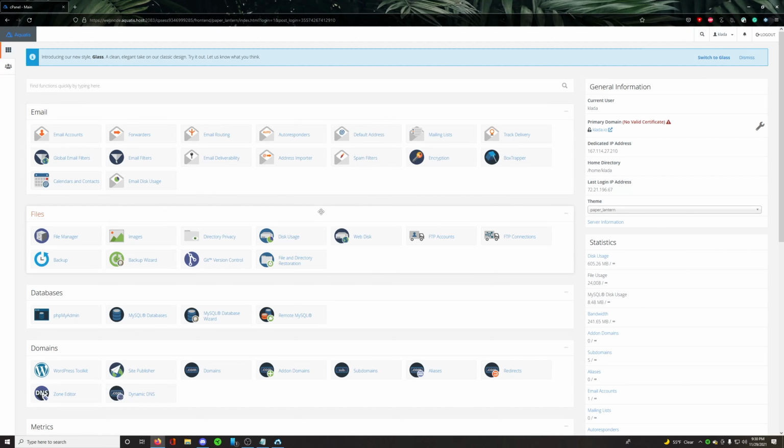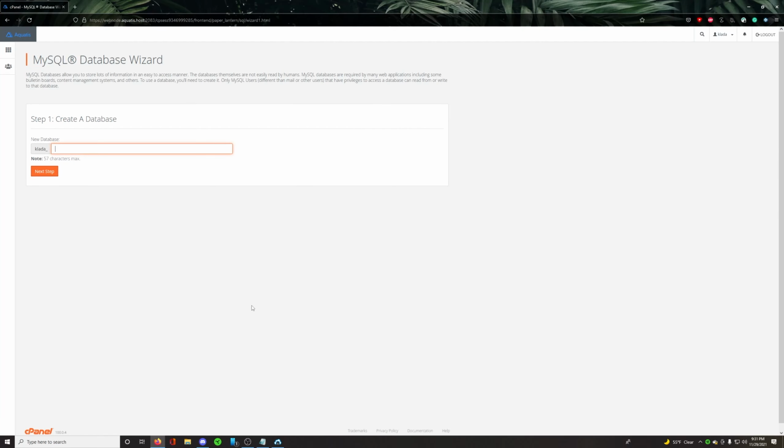Alright, so once you guys are logged in, what we're going to do is navigate to the MySQL database wizard. Reason being, right before we install the WordPress files, we're going to need to create a database. So we'll do that right now. So you'll select it. Then it's going to ask you to create a database name. The database name is always going to be your username with an underscore. Then you'll put your database name.